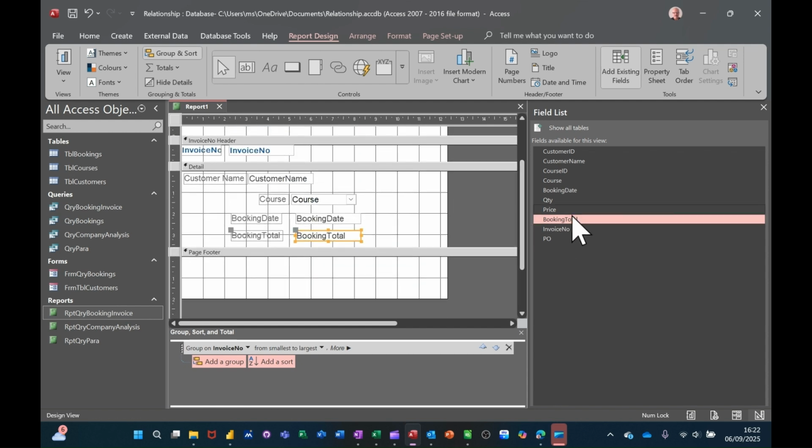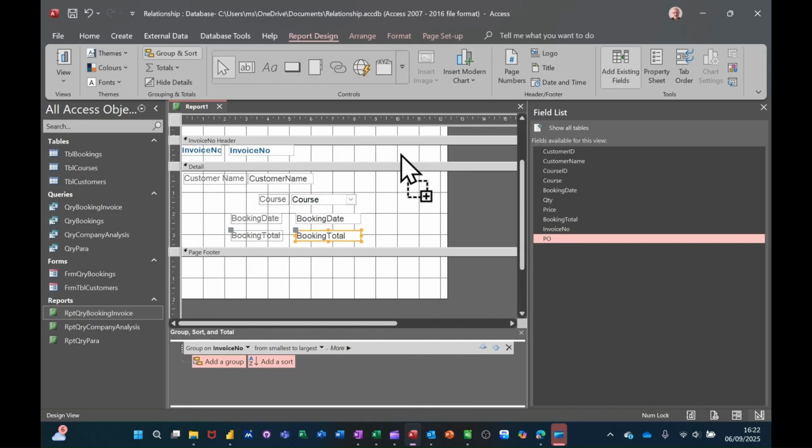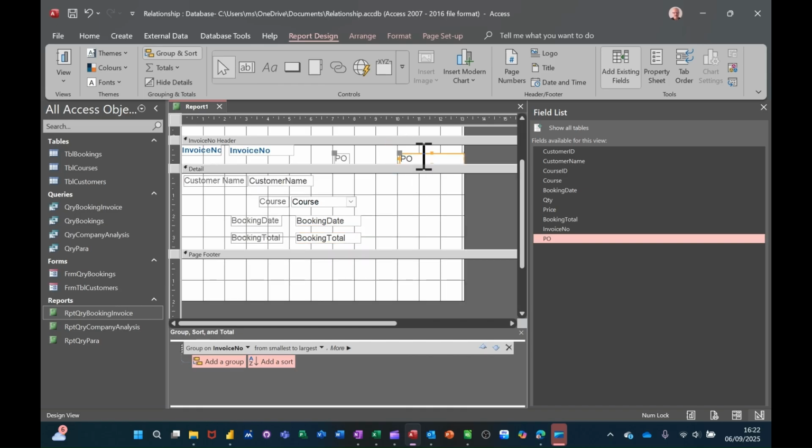So the only other thing I've got on there is the quantity and price. I don't really need to have those on there. PO number, I could perhaps put that on there. So we've got invoice number, and maybe I'll put the purchase order number up there as well, and then just you can marry those two up.